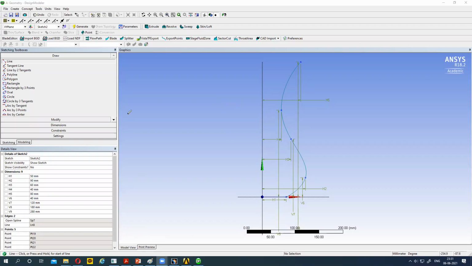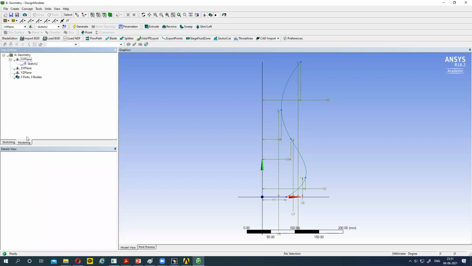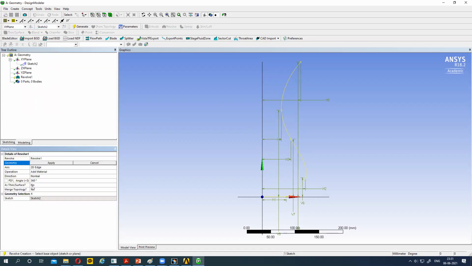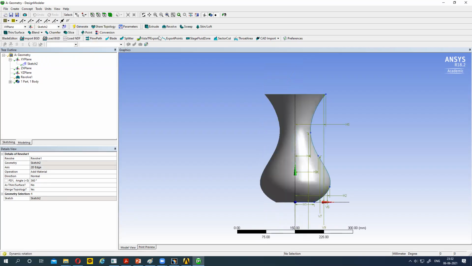Okay. After that one, go to modeling and create revolve. Okay, revolve. So select sketch 2, apply. Okay, geometry is sketch 2, and the axis is what? Axis is this one, vertical axis. Apply, and 360 degrees, add material, generate. It should create a surface body.